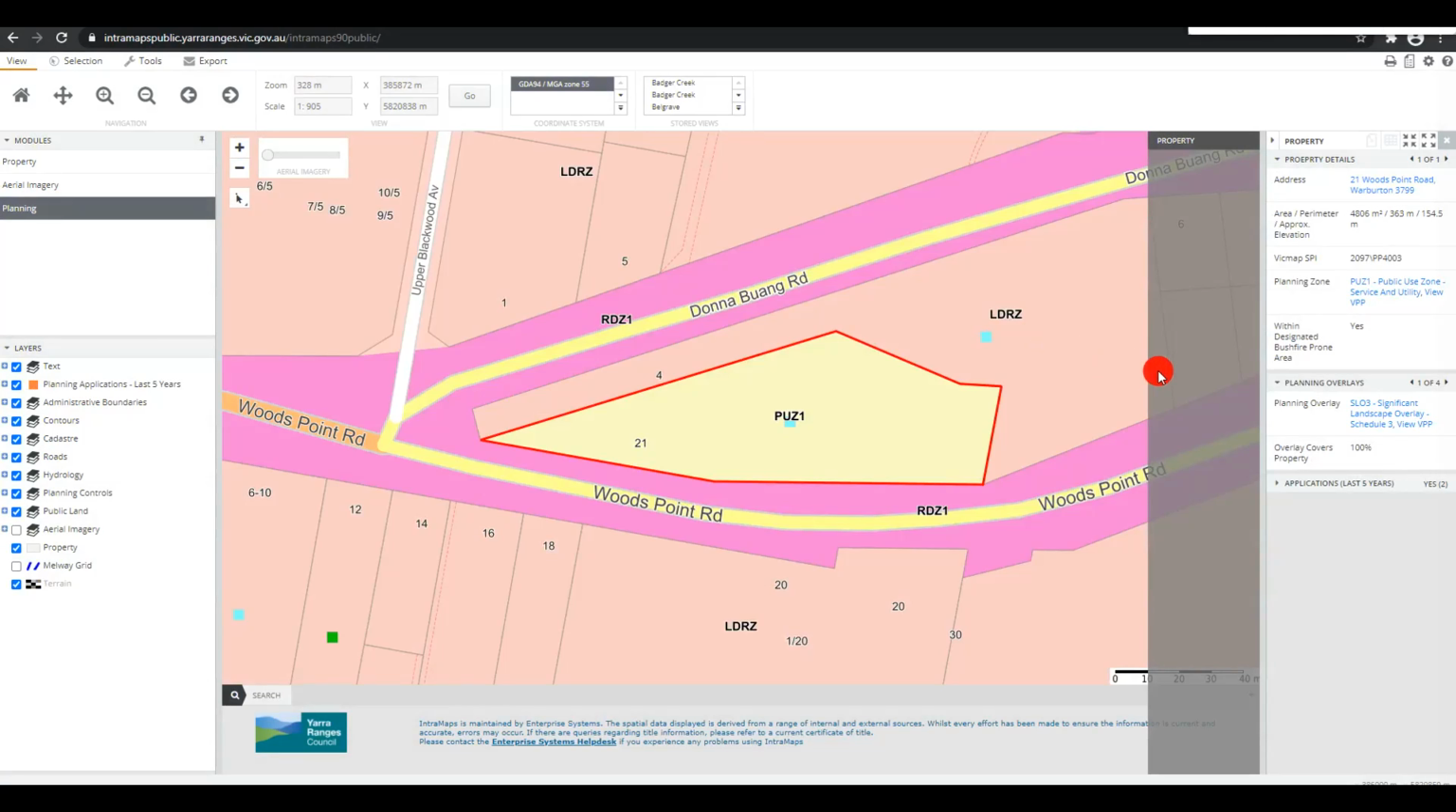This now changes the information displayed on the information panel on the right-hand side and now shows such information as the zone and overlays applicable to the property along with the address and property size. And on the left-hand side is the Layers panel. The Layers panel allows you to overlay information onto the map, such as planning overlays, and in this video, the erosion management overlay. To do this, click on the plus icon next to the planning controls.